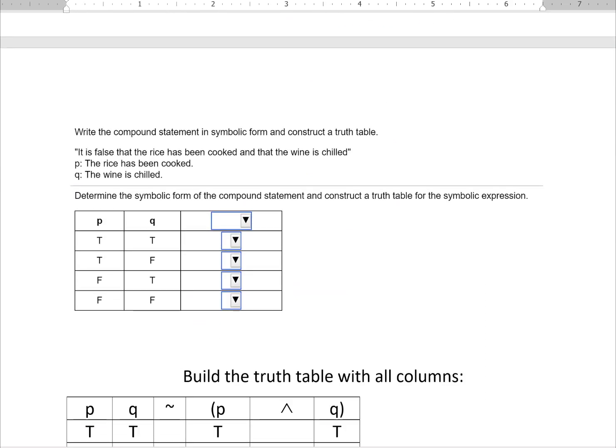All right, on this problem here, the first thing they want you to do in the little truth table they've entered there, and this one's a pretty simple one, and you may be able to do this without creating the whole truth table, but you've got to go ahead and write this compound statement symbolically. It is false that the rice has been cooked and the wine has been chilled. "It is false that" becomes negation. The rice has been cooked, P, and the wine is chilled.